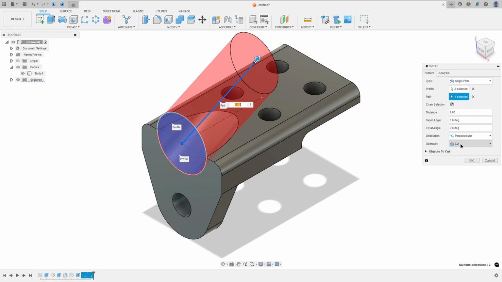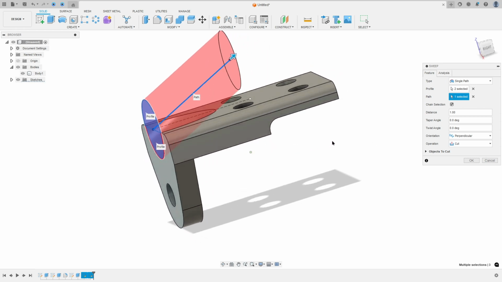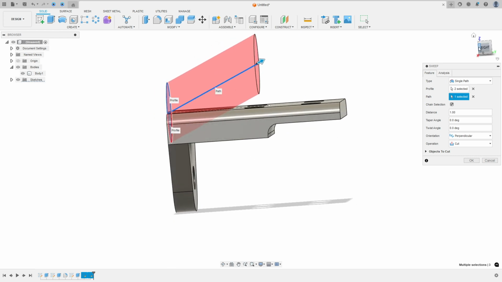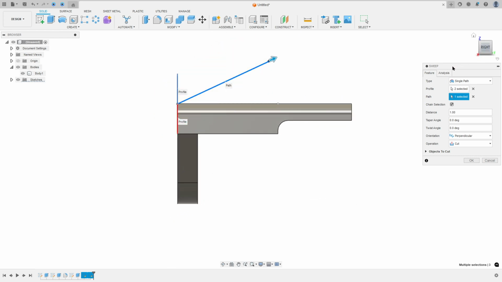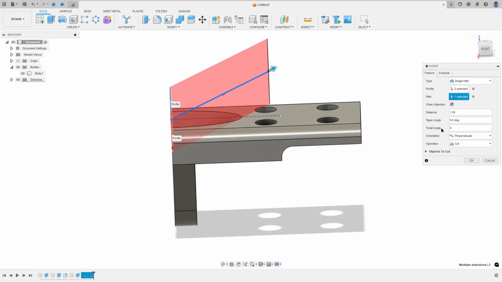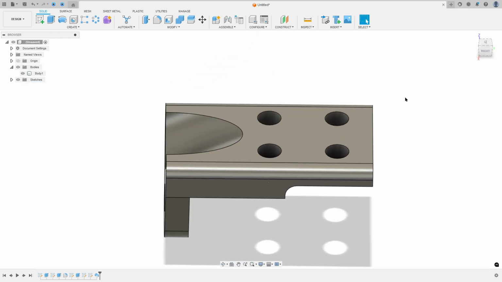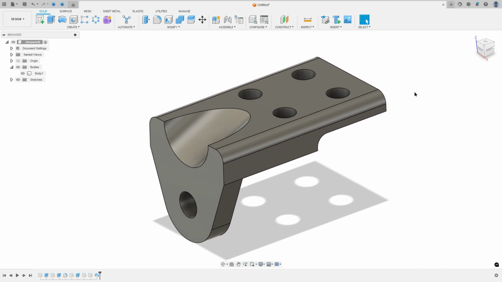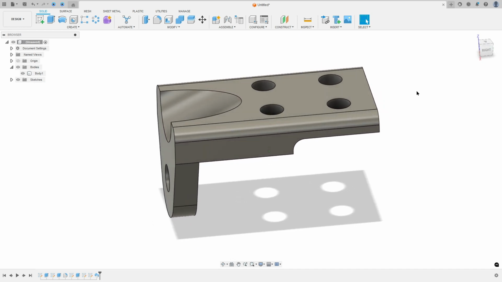And the operation is cut. We made this, okay? And here press OK. We made this. So here we finish your exercise.